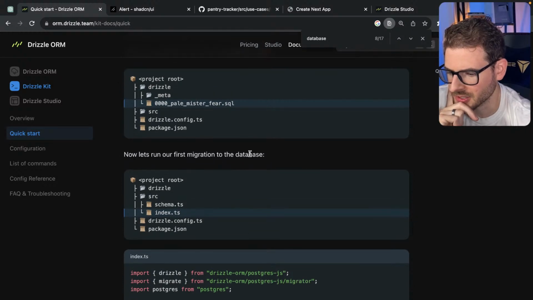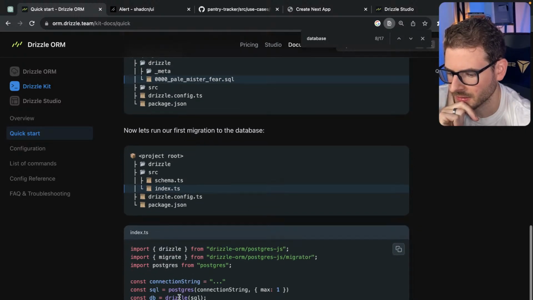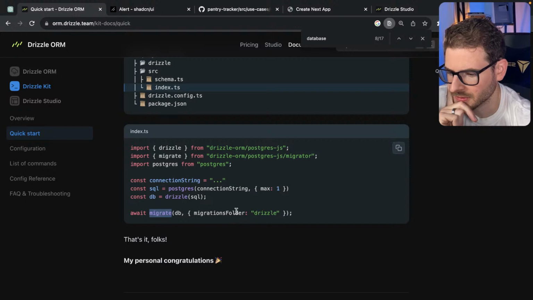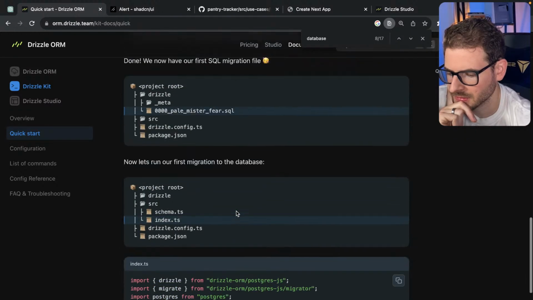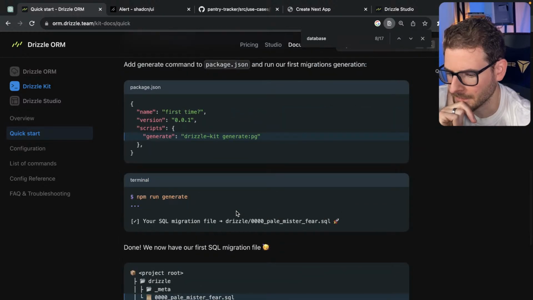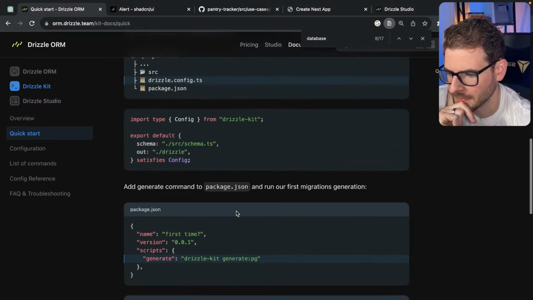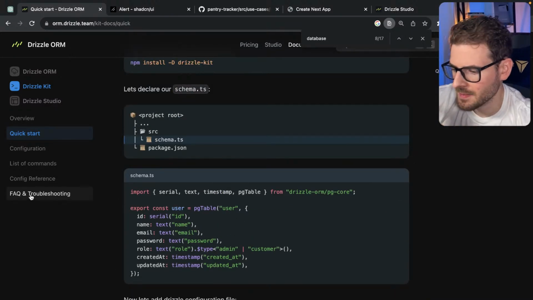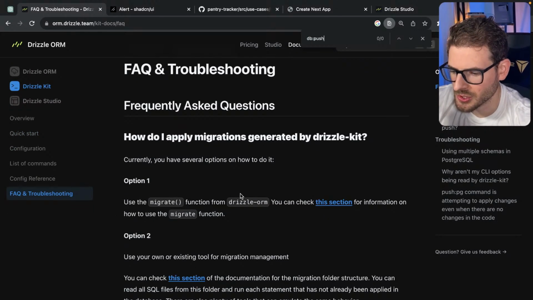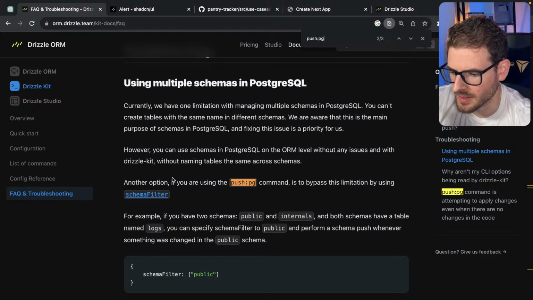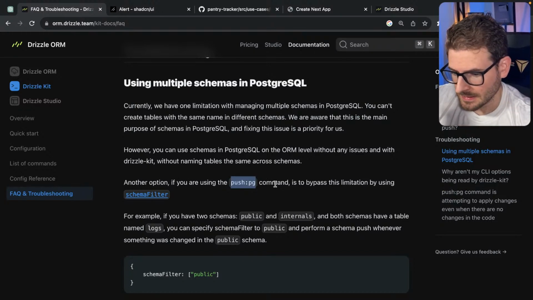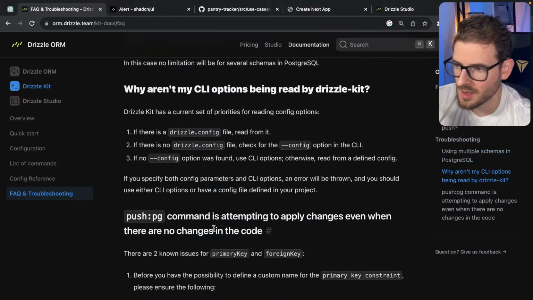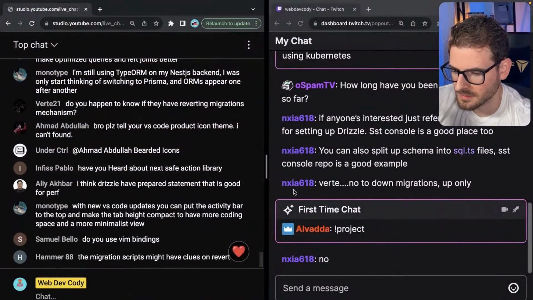Now let's run our first migration to the database. Migrate, DB, migrations folder. Yeah, I don't know if db push, the push:pg, is the recommended way. Anyway, I'm still learning about it. So if anyone knows, let me know.